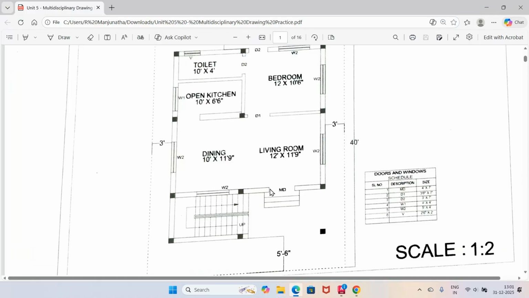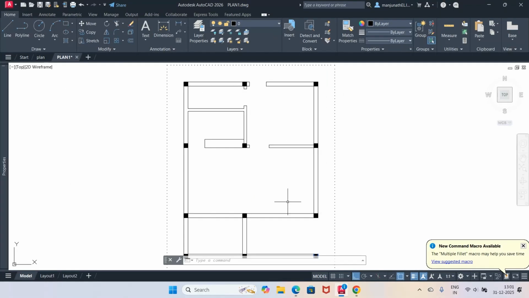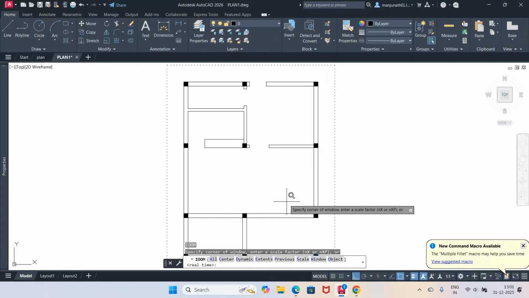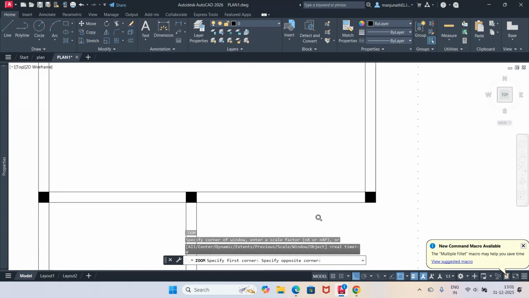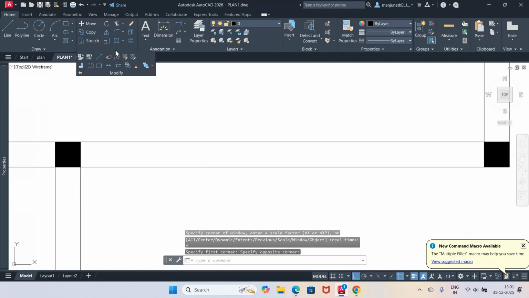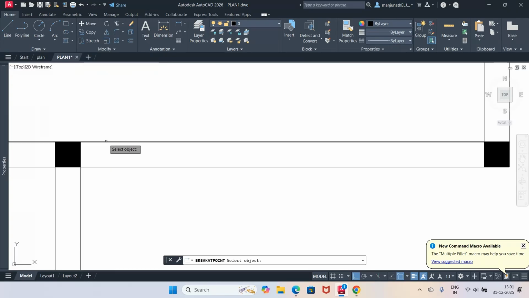So this main door, what we will do is I will take the midpoint of this and I will open it. So to do that, I need to break at this particular point. Okay. So to do that, I will go for zoom window, come here. Now I will go for modify, break at a point. I will select this. I will break at this end. Similarly, I will go for break, select this line, break at this point.